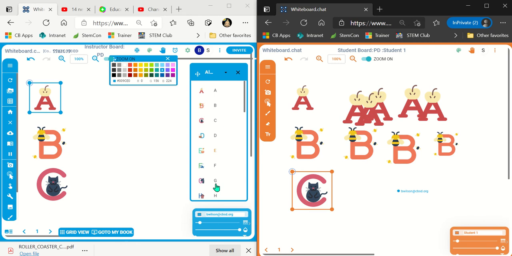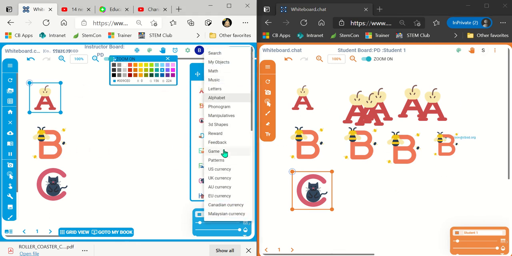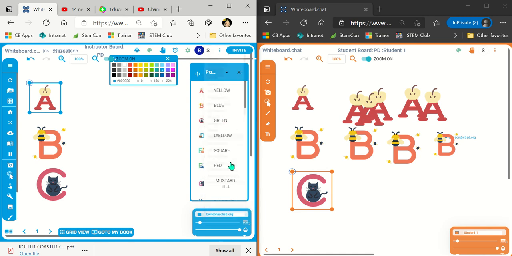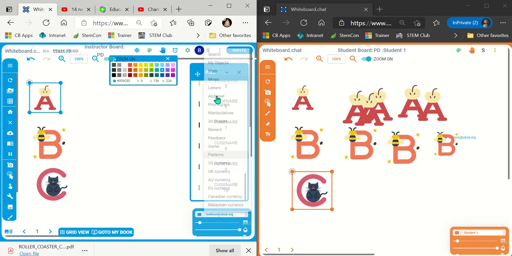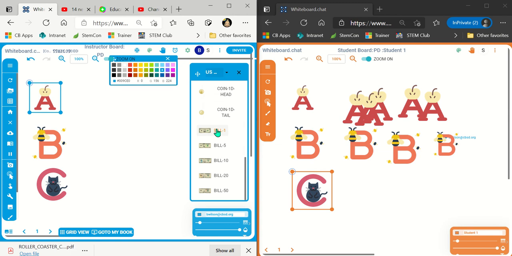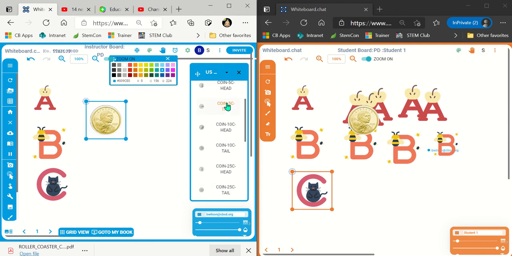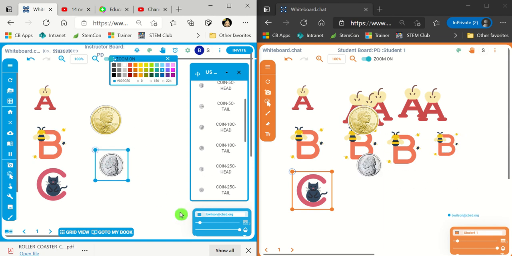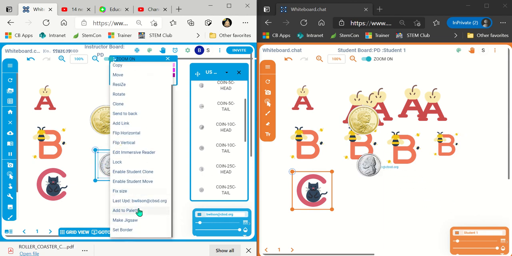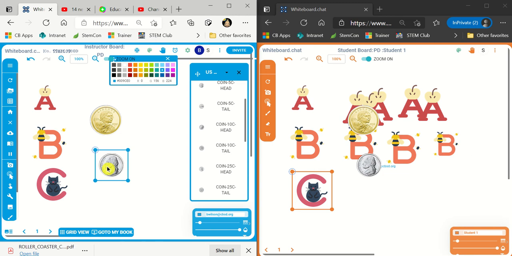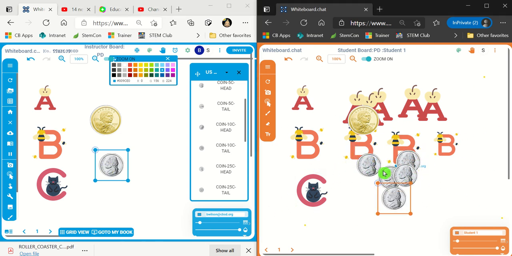It works with all of the shapes. You can also import your own manipulatives if you would like. It works for game pieces or for money. They have the pattern blocks in here that you can use. They have, here's the money here. So if you're doing coins, you can right click, enable student clone. Now the student will be able to move as many times as you want.